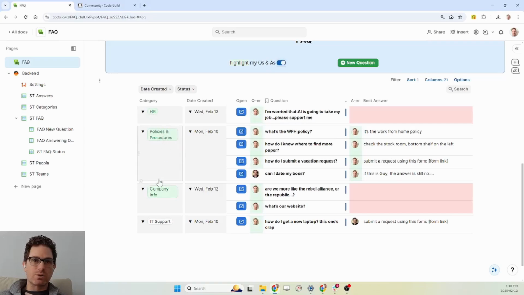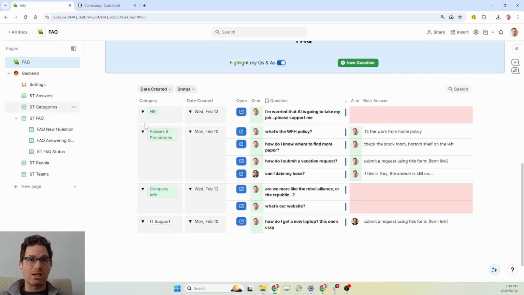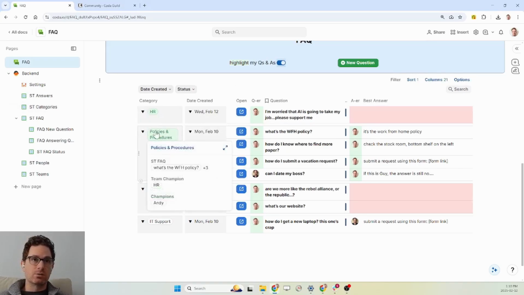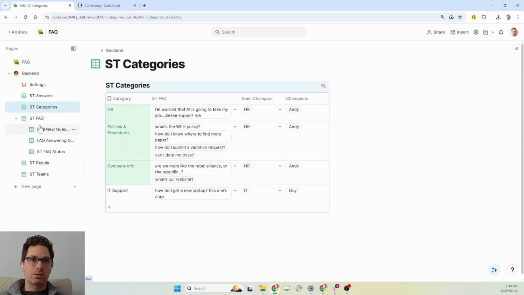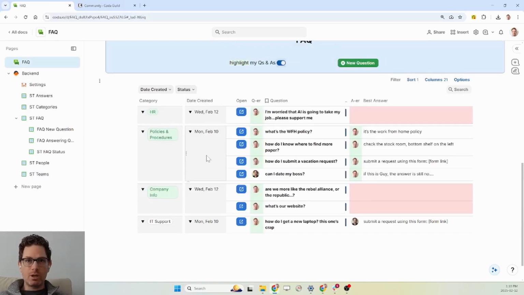But these categories, the reason these are green is because these are the categories that I am a champion for. So I can actually answer on these categories, and that's set back here in categories and who is the team champion. You can select it here, or you can select from teams what categories this team can answer for. And easy, I'm the only person on the HR team, and we can answer all three of those categories.